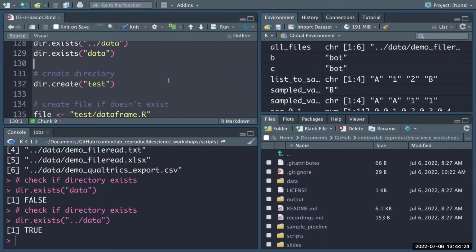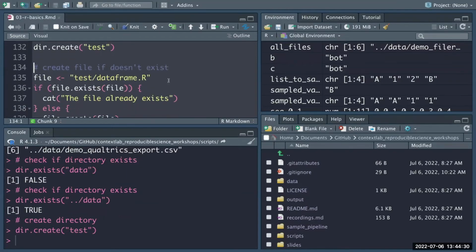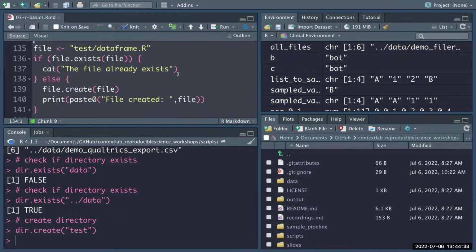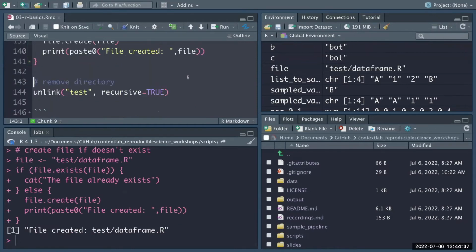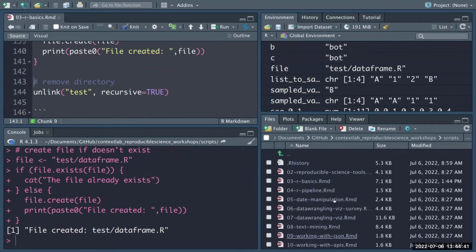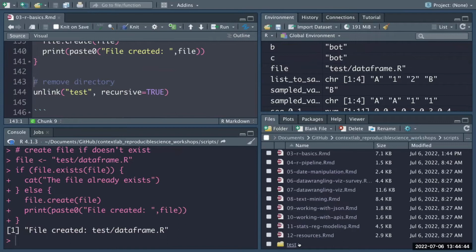And then the same way that I can check if a directory exists, I can actually create a directory. So I can create a directory now called test. In this case, I'll just put a file inside of it just for this exercise. And so let's go and find that test directory. So given that I didn't go up a folder, I actually created that test directory inside of my scripts directory. With this last bit of code here called unlink, I'm actually going to remove the folder.